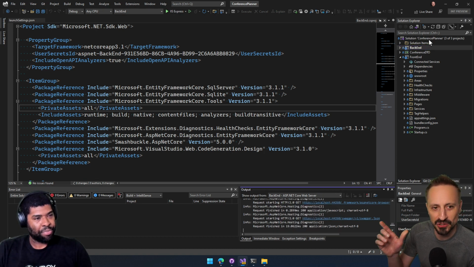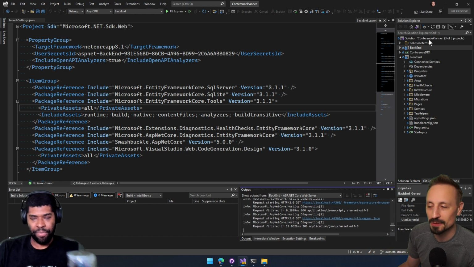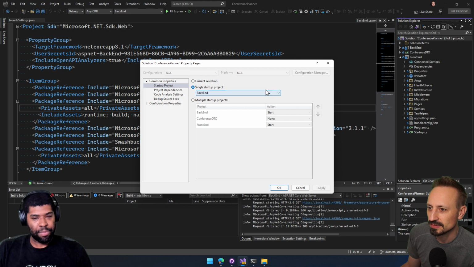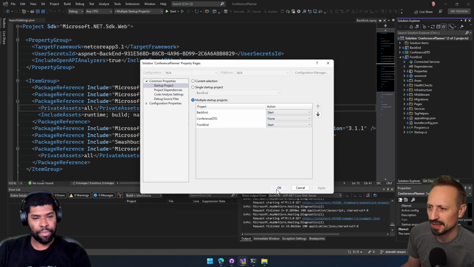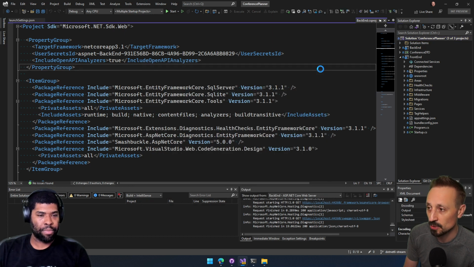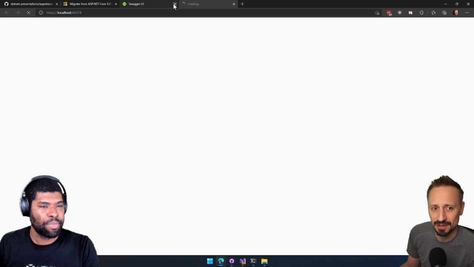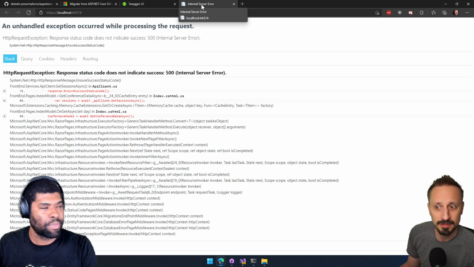Because we have two sites here, we need both of them to start, right? So I'm going to go into the solution properties and change it to multiple startup projects, back end and front end. In fact, it looks like there was some latent memory of that, because both of those are set to start. We'll see what happens now. I'll Control F5 again, which means both of them will start. And of course, it'll handily give me another browser window. And, well, that's better.